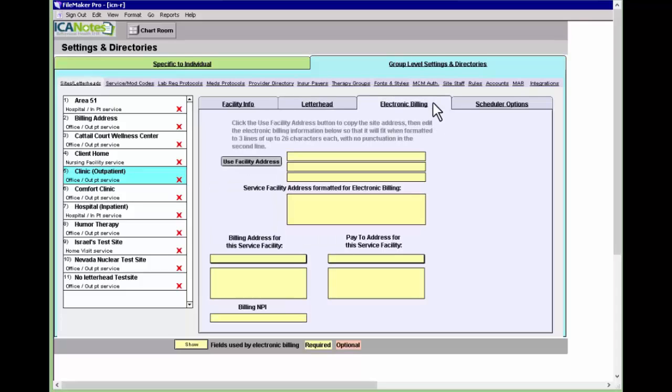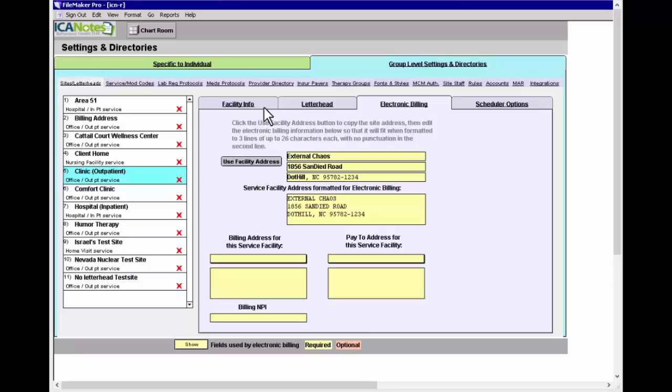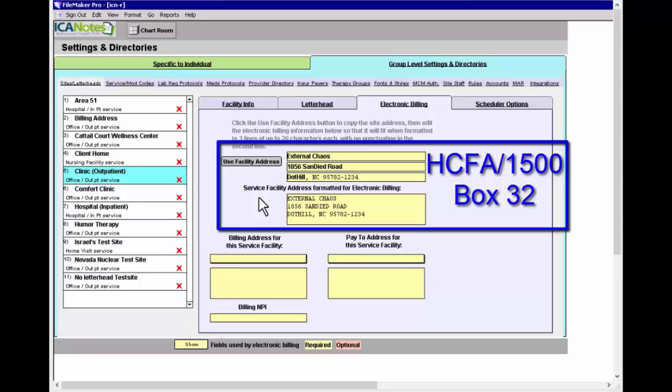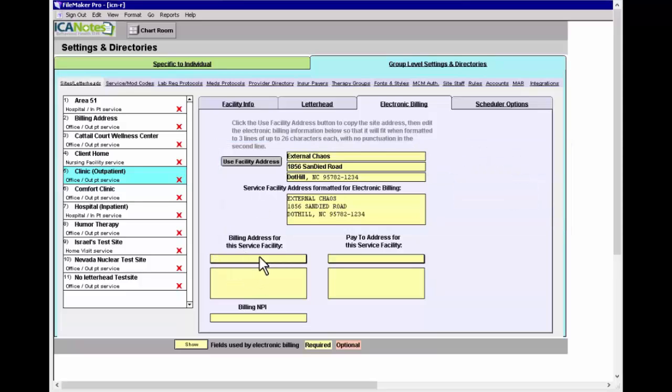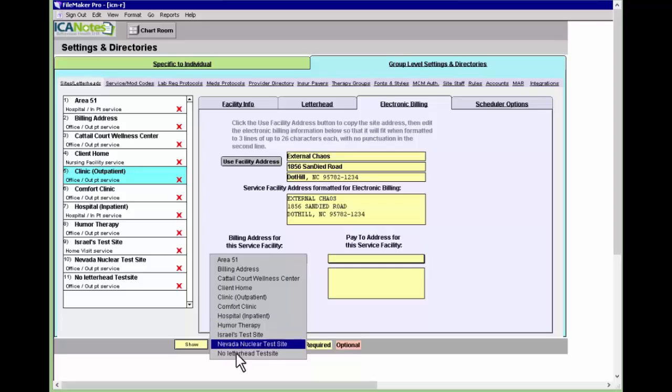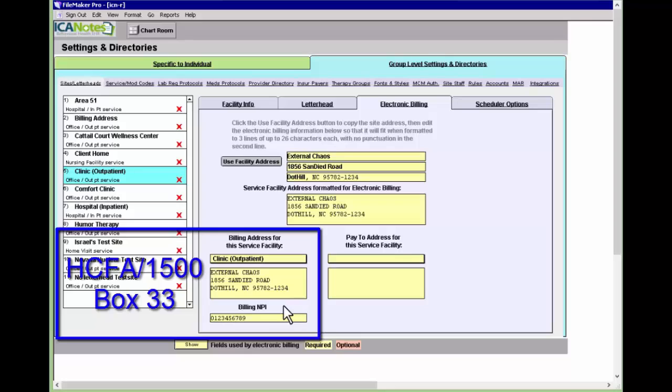Then move to the electronic billing tab, and you'll see some yellow fields here also. This first field, you can click Use Facility Address, and it will populate that area with the information that you've entered in the Facility Info tab. If you are familiar with a HCFA or CMS 1500 form, this would normally be in box 32 for place of service. The next field is down below for the billing address for this service facility. You can click in the top line there, and it will give you a drop-down list of locations to choose from. This will be in box 33.